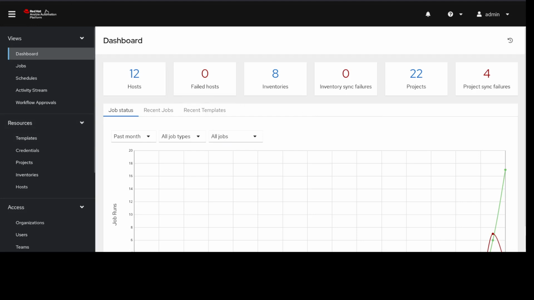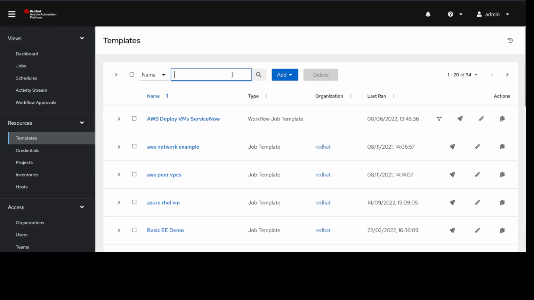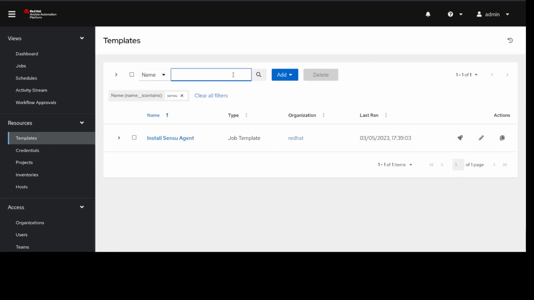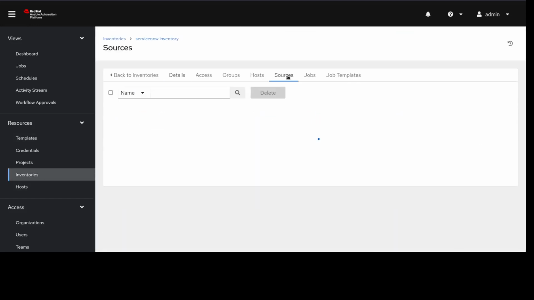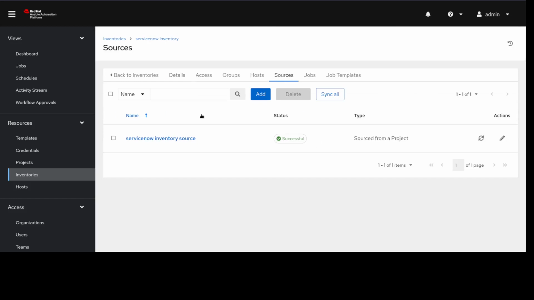So a couple of things to show. Firstly, we're in Automation Controller here. If I go to job templates, we can see that I already have configured a Sensu agent job template. So this is the job that's going to be launched to install the Sensu monitoring agent. The other thing that I've got here is a ServiceNow inventory. So we're going to query the ServiceNow CMDB, discover the hosts that are in the CMDB, use that information as a source of truth to automate against.